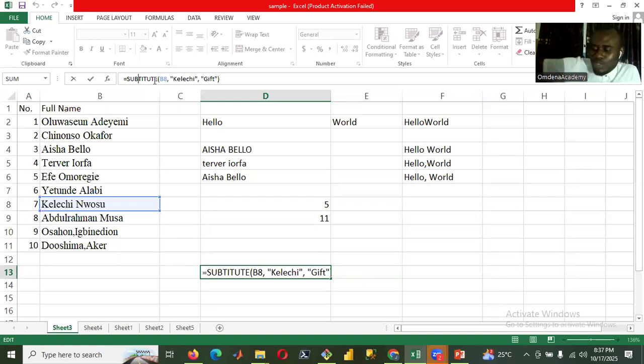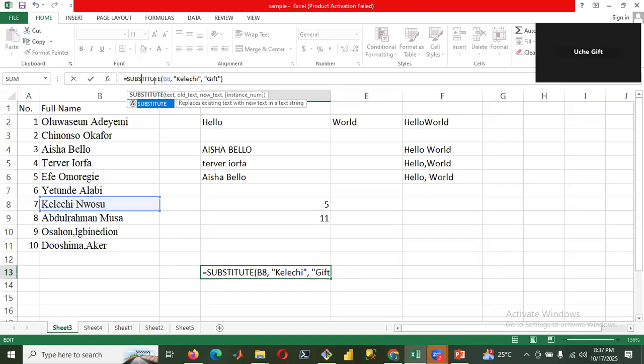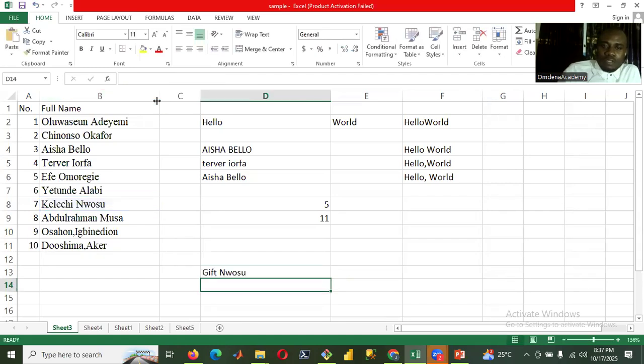Someone should correct me. S-U-B-S. There should be an S after the U, the letter after that should be B, and an S after the B. Thank you. You can see that when it is correct, automatically Excel will also suggest it to you, right? So we have gift Nwosu. That's what the substitute does.